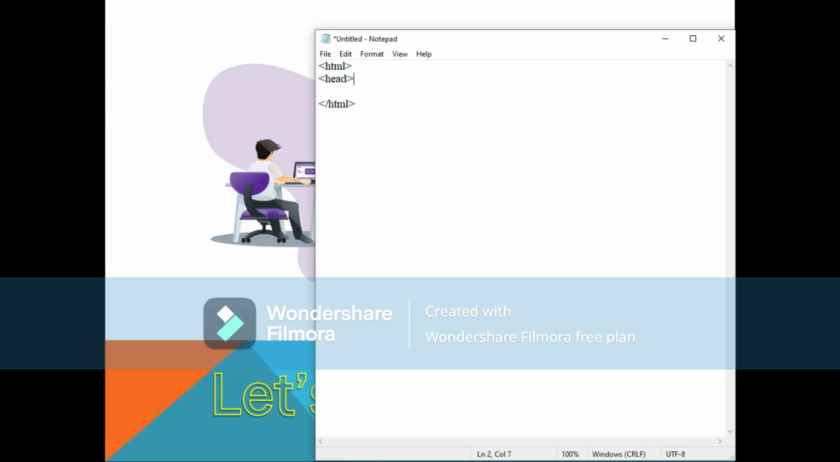Now what is head tag? Head tag will be used to hold the title tag. Head tag is a kind of tag. This is also a container tag. So this will be responsible for holding the title tag. So head tag also we have to close because it is also a container tag. So I've given slash then head.